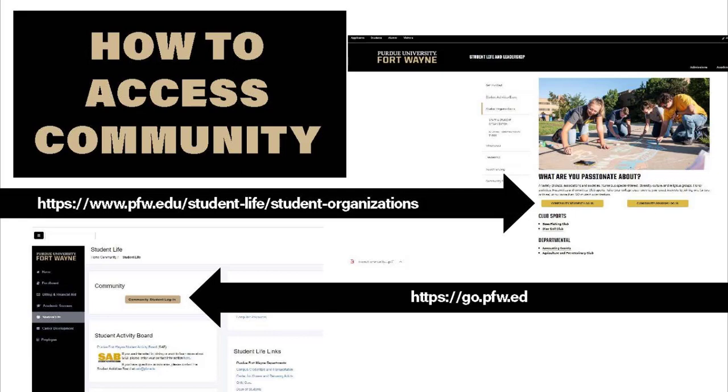It's also important to know that all students, not just officers, have access to Community to see when events for all organizations, not just yours, are happening on campus. This is also a good tool to train your members on so that they can stay up to date on what campus events are going on, both within your organization and other departments on campus, like those that are offered through Student Life and Leadership, Housing, Career Services, and many others.